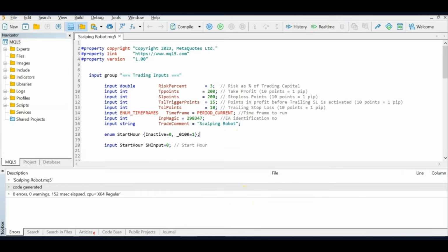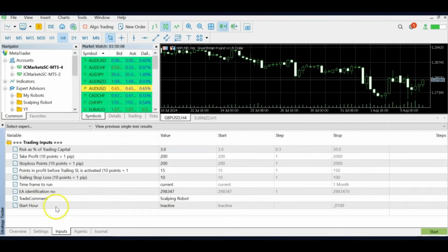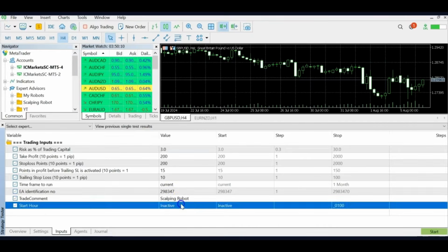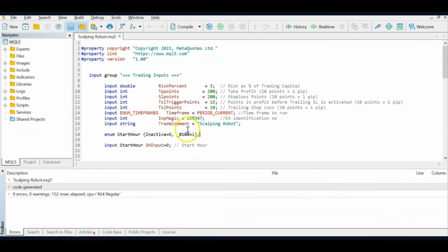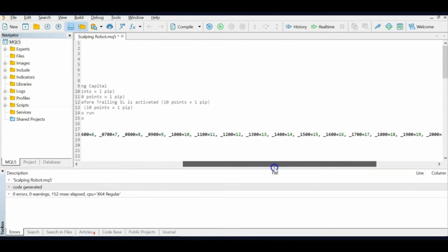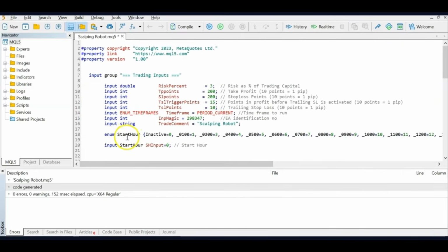If I go back to MetaTrader now, what I will see is there is a start hour drop down created, and within the drop down you have the options of inactive, which is the default value, and then 100 hour. That's what we have written here. So we've created a variable type start hour where the options are inactive and we've given it the value 0, 100, which is 1. I'll type in the rest. So now we have all of the hours within this enum that we have created.